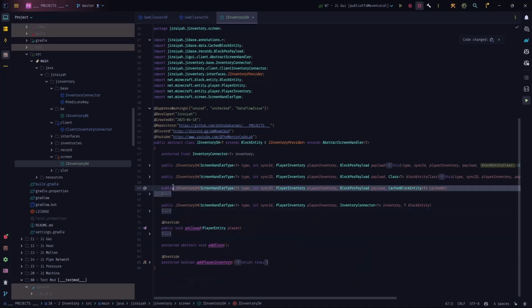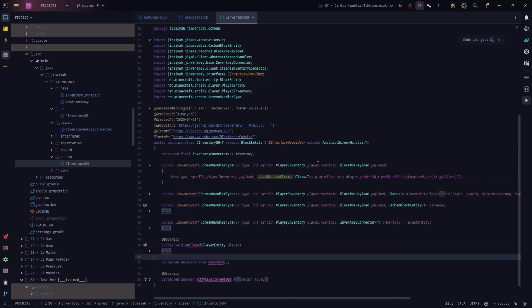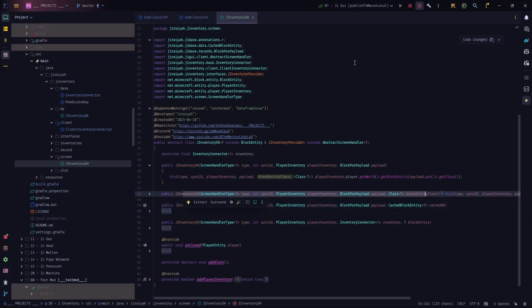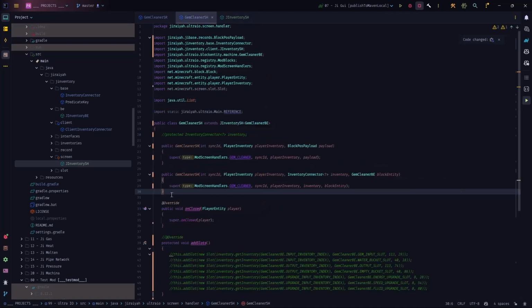Other than that, I did add these two overloads for the constructors and we will take a look at them later. However, in the case of payload, you see that after sending the player inventory and the payload, I'm sending a class type of our block entity. So basically, I'm calling this overload. And this is exactly why I had added these two. I thought that I didn't need two, but then when I came back to the game, still didn't have the correct behavior, so I implemented all four of them. For the users, they just need these two.